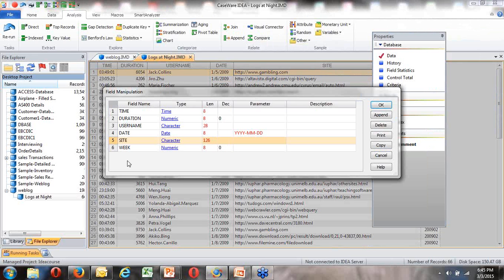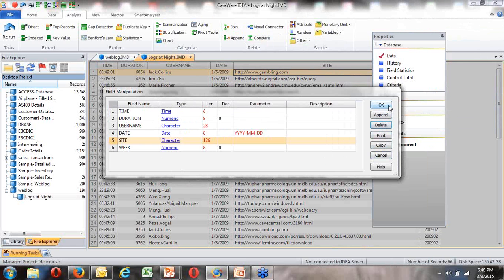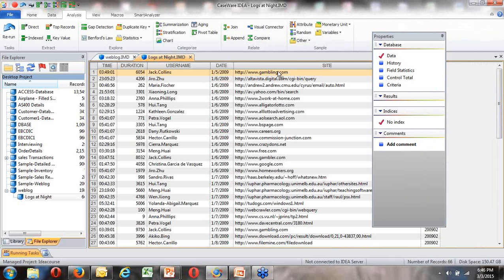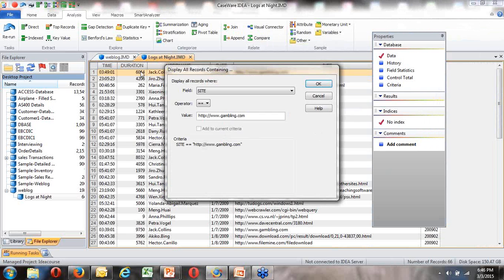And you can see in there, if I double click, it's showing me these are all of the fields, there's my site, this is it, etc. I don't want to do anything to it. I don't want to delete it. I can simply cancel there, but there it is. If I right-click, I can say display all records containing that one field.